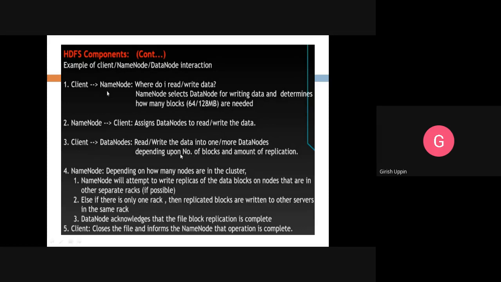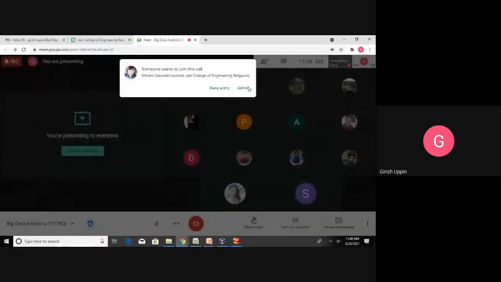And the replication also depends upon the number of blocks and the amount of replication. Replication is decided upon how many data nodes there are. If data nodes are 8 or more, then 3 copies of the data are kept. If it is less than 8, 2 copies of the data are kept.